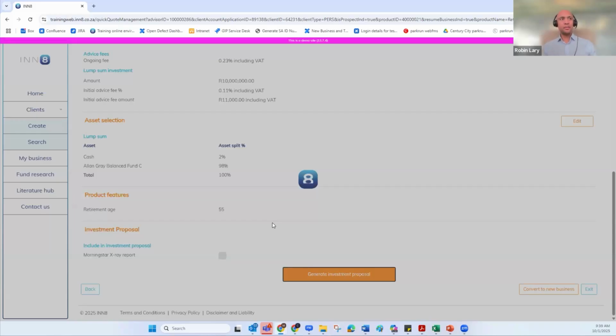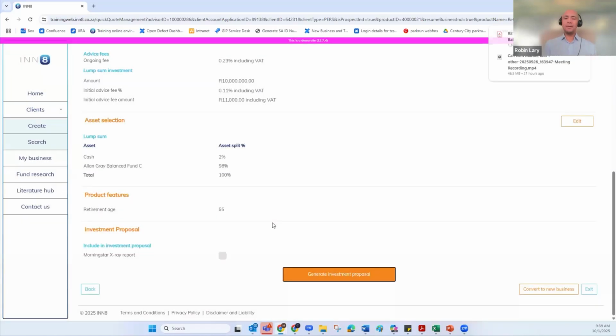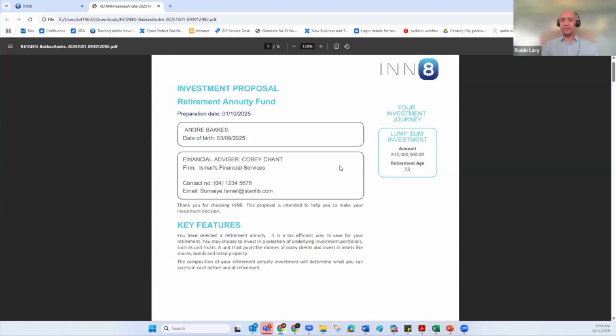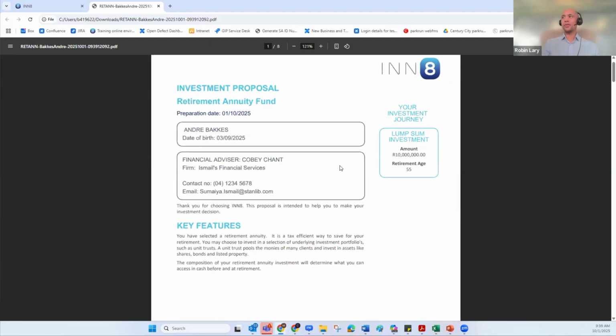I don't know if you're familiar with the South African fund range, you've got these ASISA categories. So for example, in a medium risk category, in this case, it could be a domestic high equity benchmark. Whichever the scenario, you can choose your respective benchmark for the Morningstar X-ray. In this, you can see we now have for Andre, we've created a proposal.